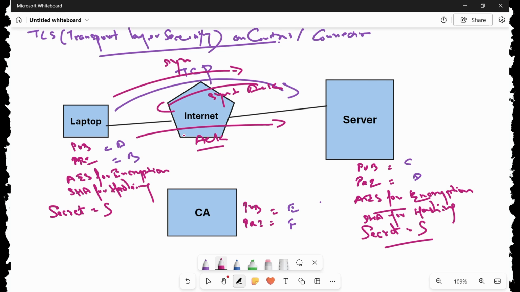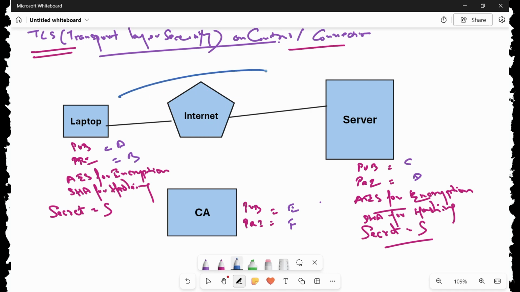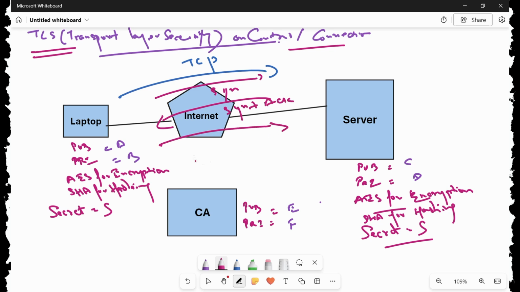Okay, now we need to understand TLS, Transport Layer Security, over the control connection. First, there will be a TCP connection between the laptop and the server. In TCP, the laptop will send the SYN message, the server will respond with SYN plus acknowledgement, and the laptop will send the acknowledgement back to the server.